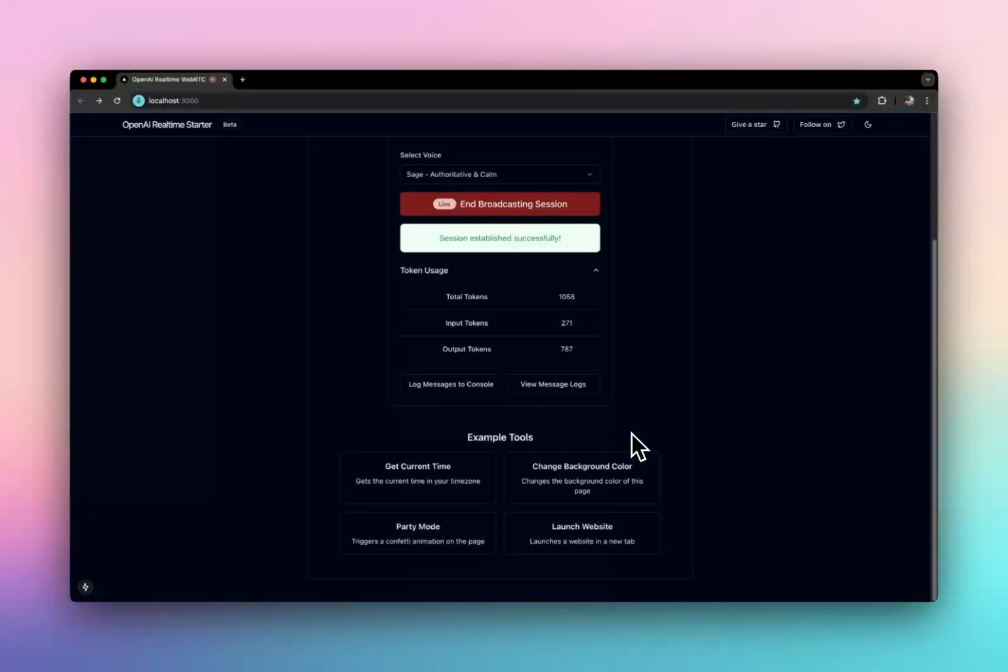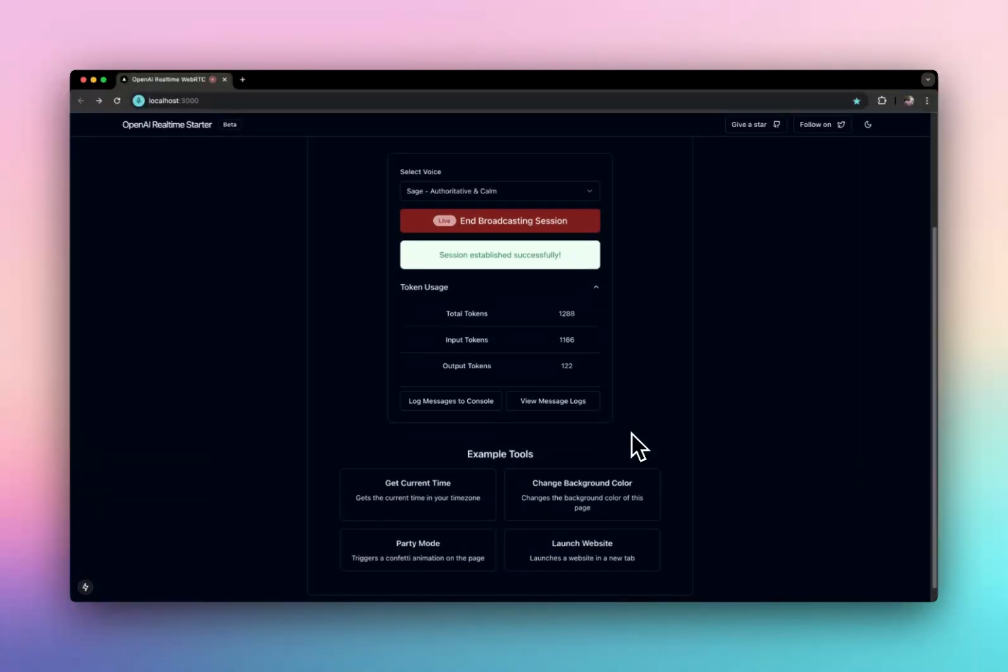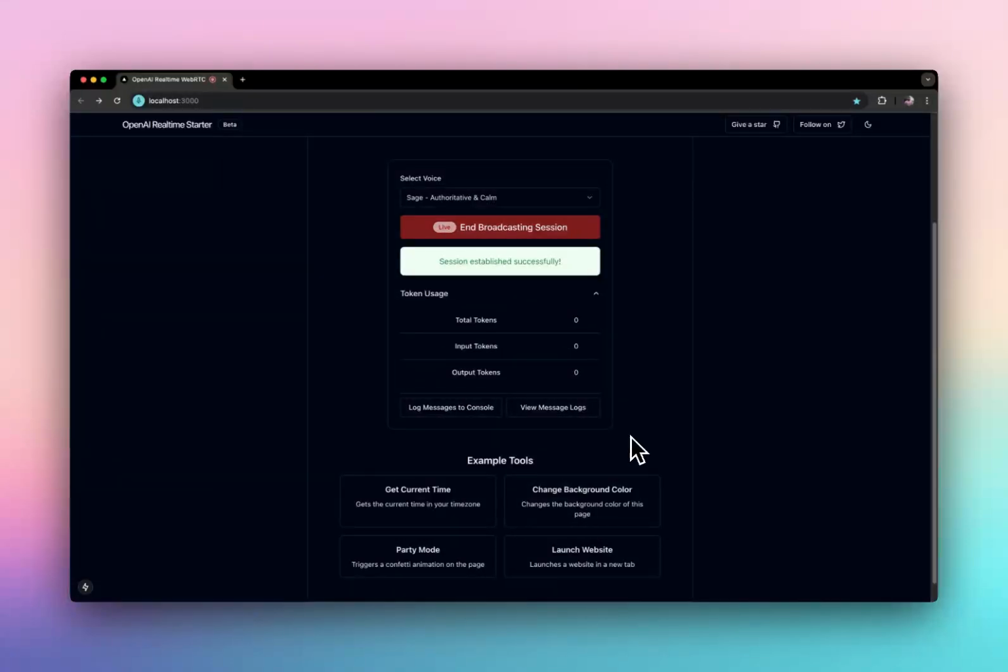Can you get the current time in New York City and then tell it to me? The current time in New York City is 6:46 p.m. That's right. Okay. Launch Hacker News.